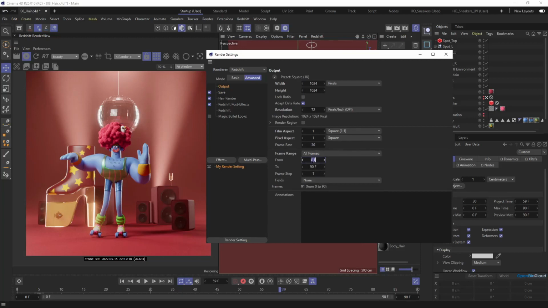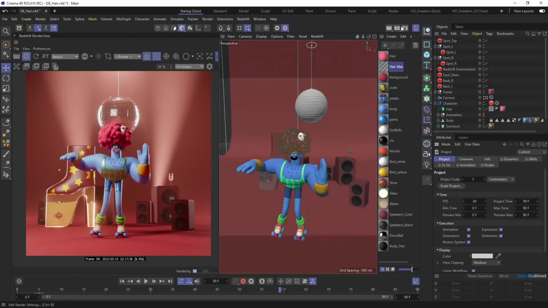Or manually set from 0 to 90. But in our case, we need to do from 0 to 89, because as we want to do a loop, we have 0 and the 90th frame exactly the same. Thus, I'll cut off the 90th one. After that, click here, Render to Picture Viewer.